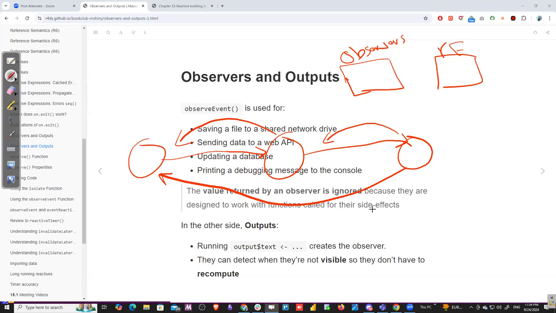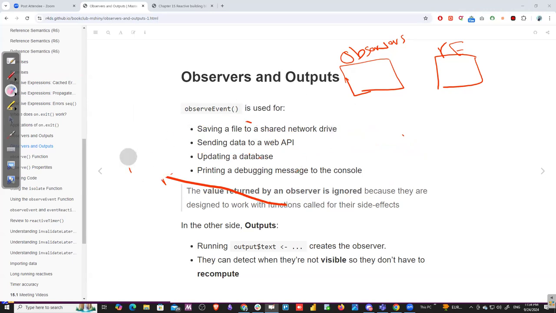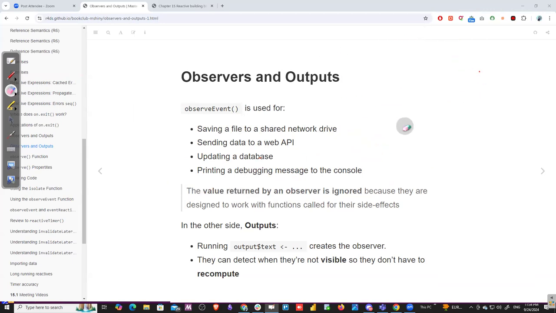That's inherited automatically in observe event and event reactive that exist in Shiny observers. So yeah, at least that's what I understand about the side effect of an observe function or an observe event and event reactive. But it's really interesting. I think in the Shiny documentation they have an explanation of the side effect.